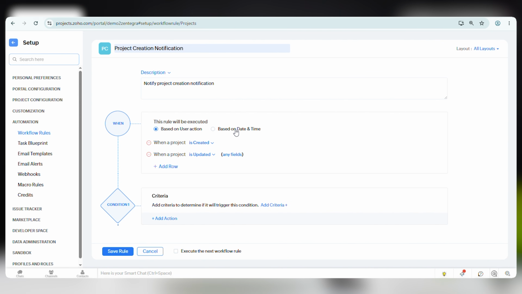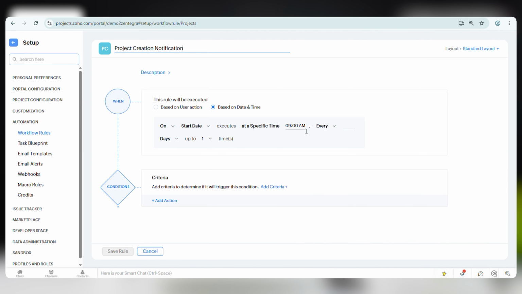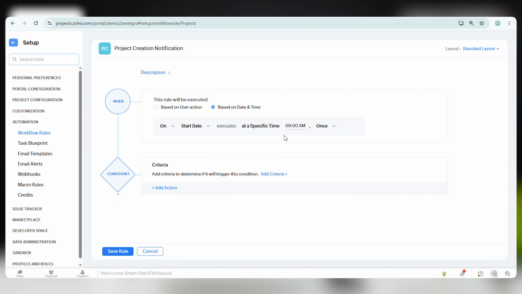Another available option is based on date and time. This trigger is useful when actions need to occur relative to project dates. For example, we can send a reminder before a project end date, notify the stakeholders before the project milestones, or initiate follow-up activities based on custom date fields. As an example, a reminder can be configured to trigger 3 days before the project's end date.